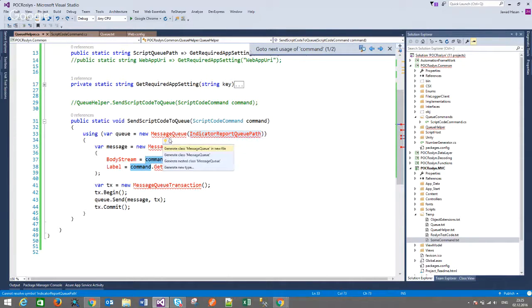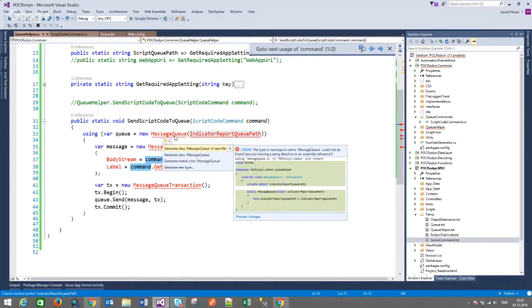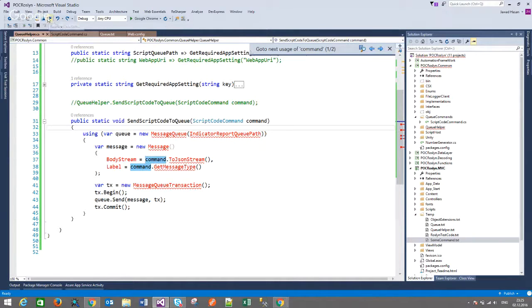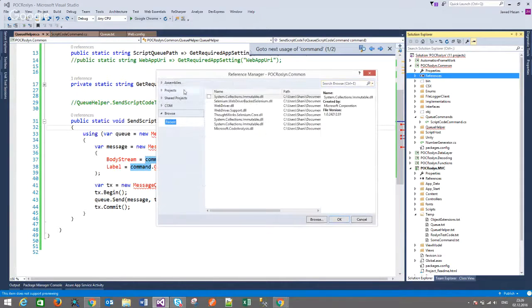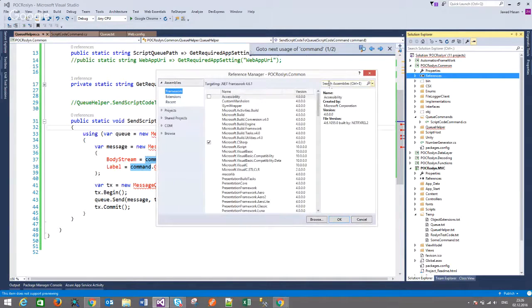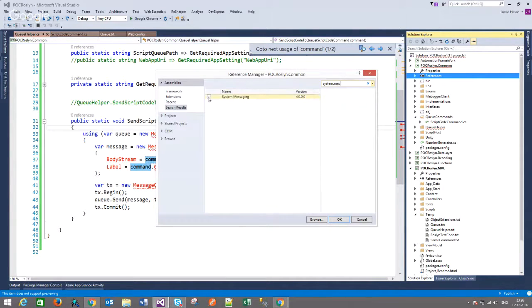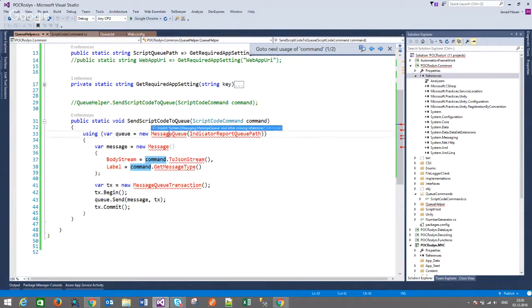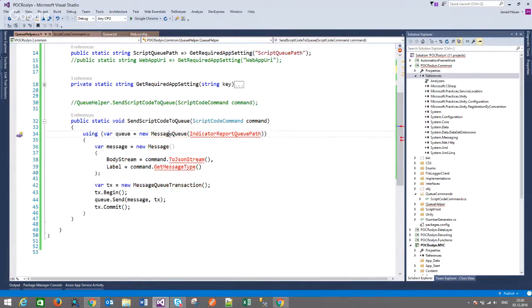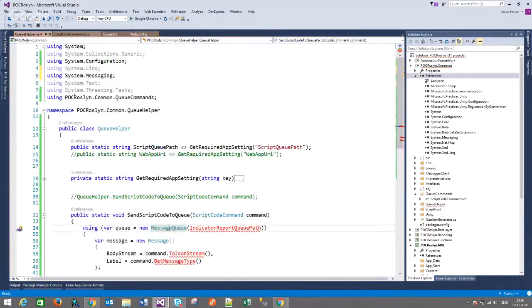Let us talk about message queue first. Okay, this is the part of the system. We have to add actually a reference. So let's go there in our common project, add reference, assemblies, dot messaging, I guess. Yes, this is the one. We'll add a reference, and then you are able to just add a using statement, and you are all good to go.